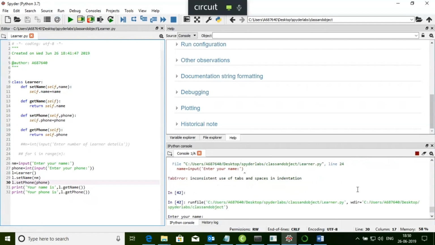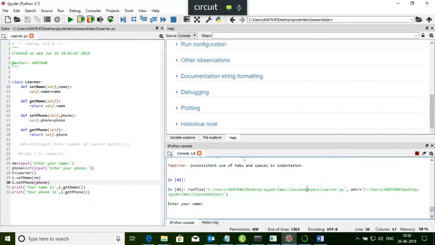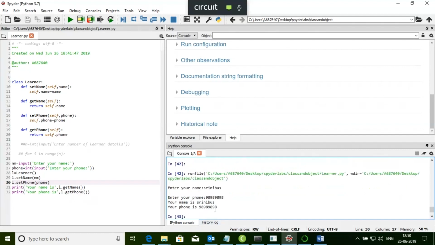Execute. So enter your name, and the name is Srinivas. Enter your phone: 1 2 3 4 5 6 7 8. Okay. And the name is this, phone is this. So it is working fine. Just see here the input that you have given: the object is initialized using setter, and we got the attribute using getter from the object.